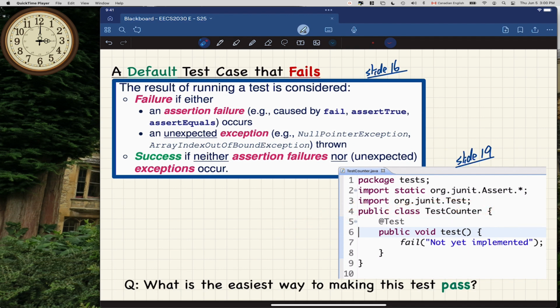So fail here is actually listed as one of the possible assertion failures. Fail simply means I want to fail this test right here without continuing. Based on the definition about passing or failing a test, we know that fail is going to fail the test right away. What would be the shortest fixes to get rid of this red bar and turn it into a green bar? What would be the shortest fixes?